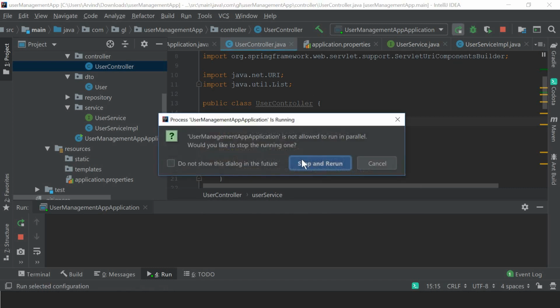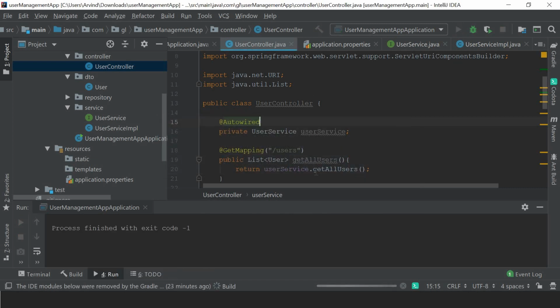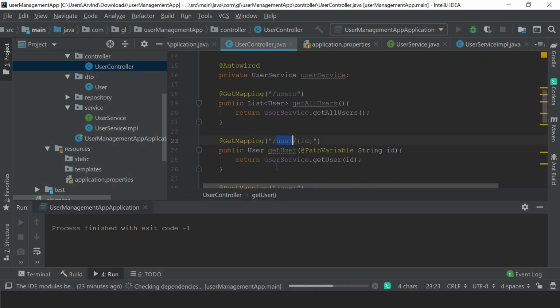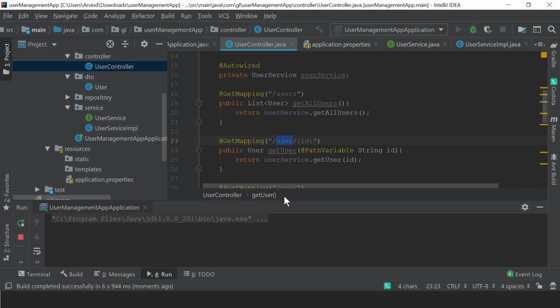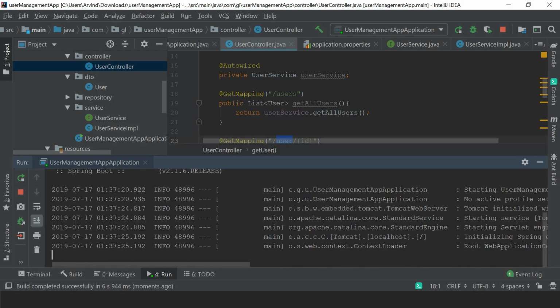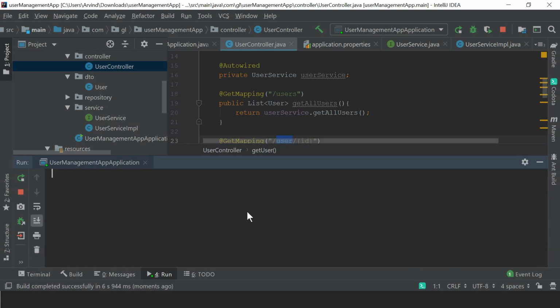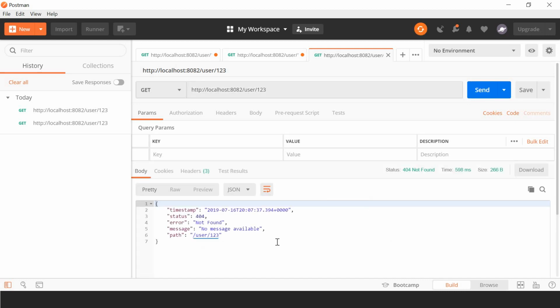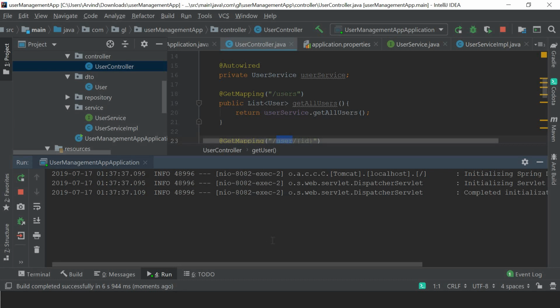So just restart the application. Yes, stop and rerun. So get mapping is users and get mapping user ID. Okay, so now it should work fine. Let the application start. So yeah, initialized, started. I have not added any logging kind of thing so that we can see in the application, so we will see from here. Just hit it again. Yeah, you see, again it is giving me the 404 exception. Why?